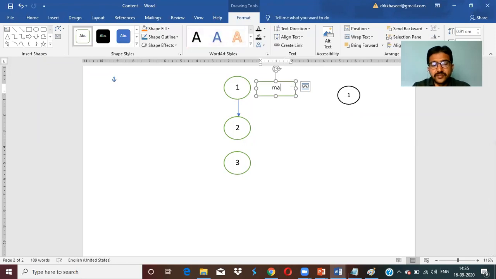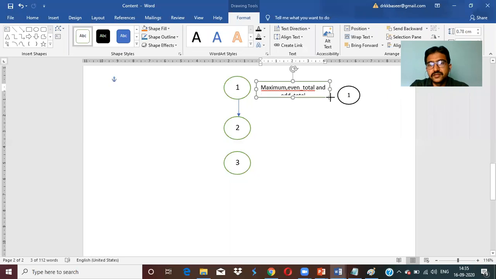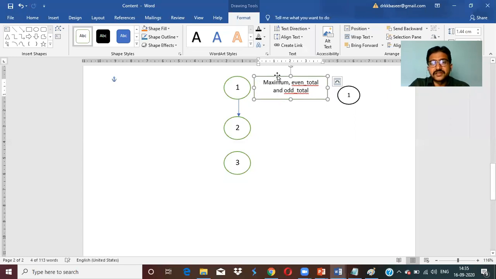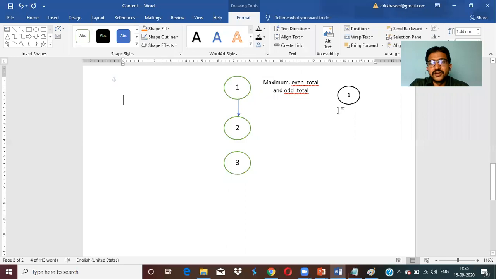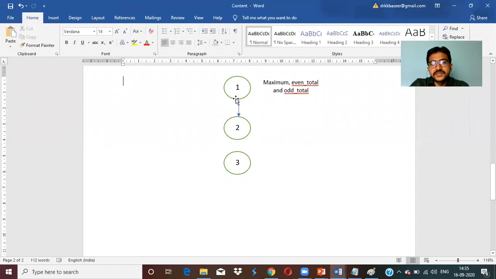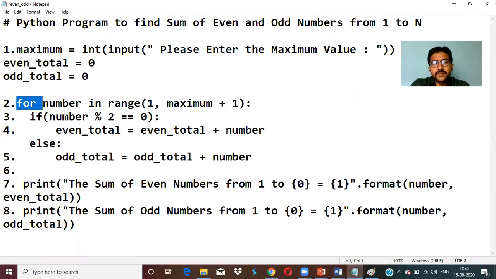What are you doing here? Maximum you are reading, as well as even_total and odd_total. Okay. If you want, you can use it like this. Max. So for your understanding, you can just keep it like this, or double click and set the shape outline to no outline. It looks like an outline, but there is no outline. First step is done.